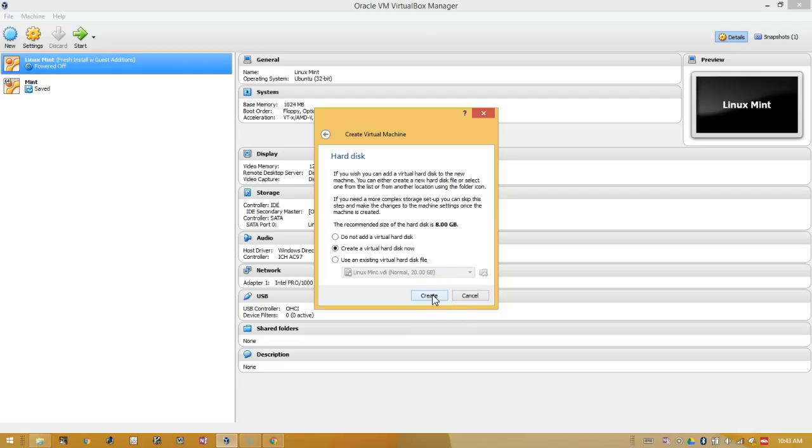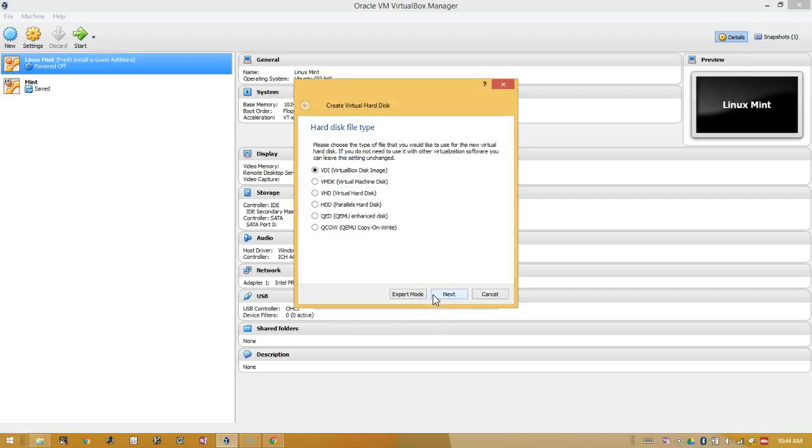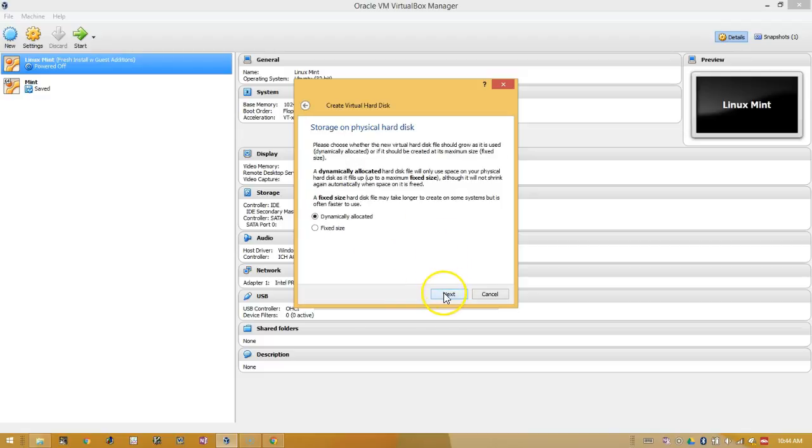And then the next question is about how big the virtual hard disk should be. The default is 8 gigabytes, which is probably going to be too small. So I'm going to create a new virtual disk, and I'm going to set the size to be larger than 8 gigabytes. The type of virtual disk that I'm going to use is just a VirtualBox disk image, so just the VDI. And then I'm going to tell it to dynamically allocate this.